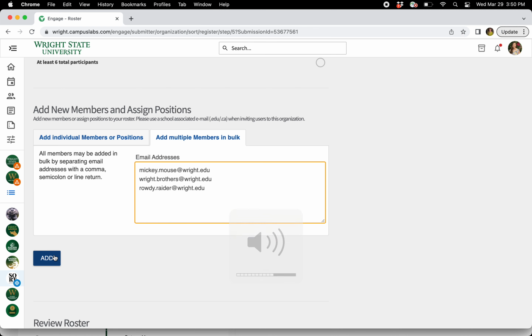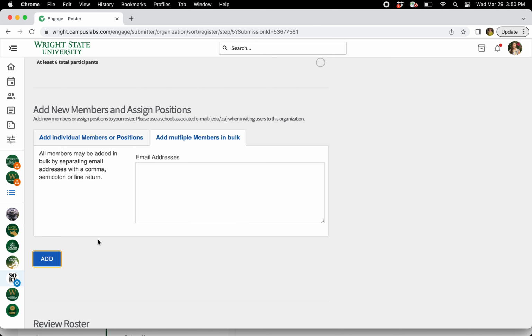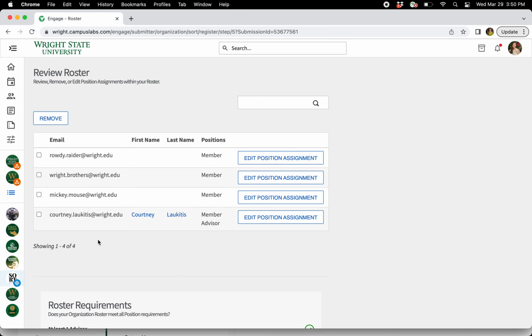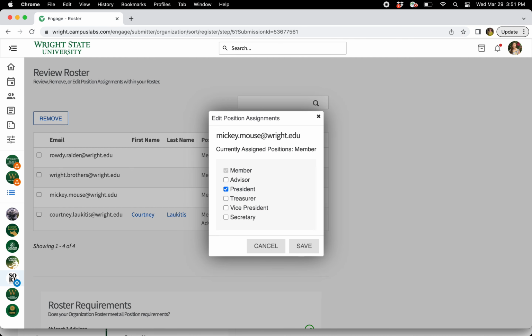Okay, so I have my roster here and I'm going to add them. You will see down here that we have a list of people who are on our roster. And then from here, you can also assign the positions. So if it's easier for you to do the backwards option of what I have already shown you and just put a list of your roster through the bulk option, you can always assign them to the positions later.